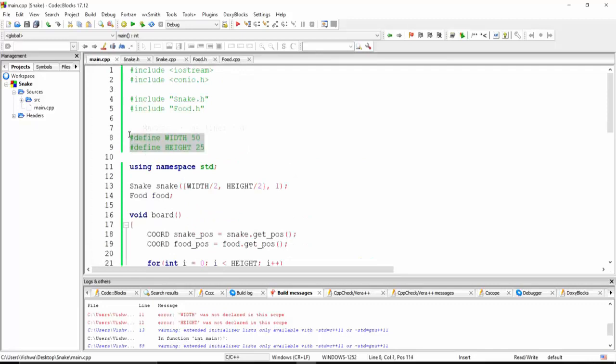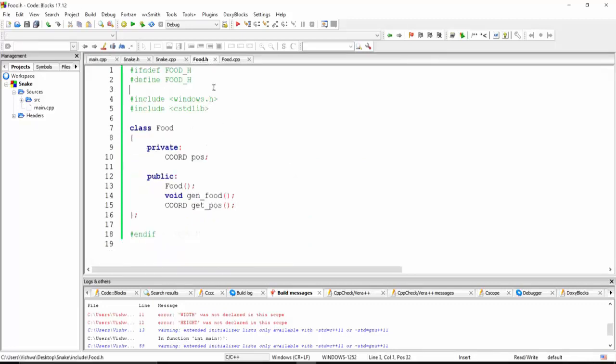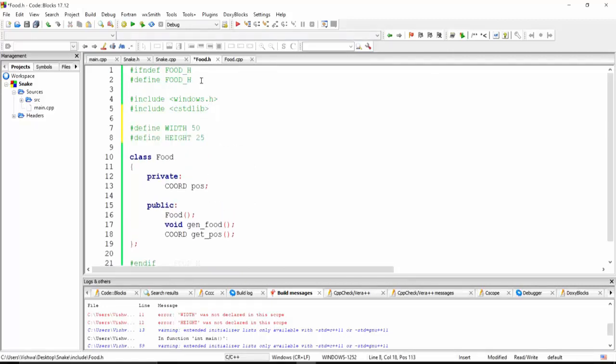So you need to copy these two lines here, so Control C, and put it inside food.h. That is because we are using those two, right? We did not define it in food.h. That is why it was giving an error.